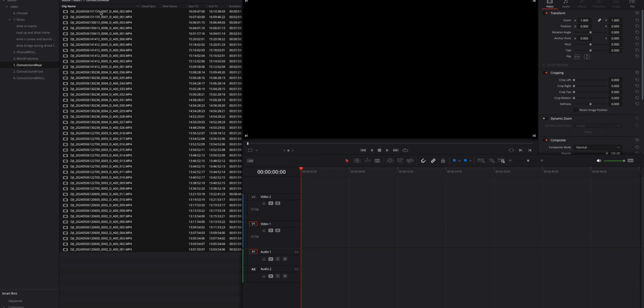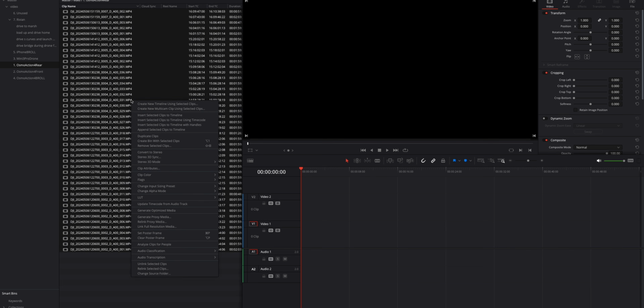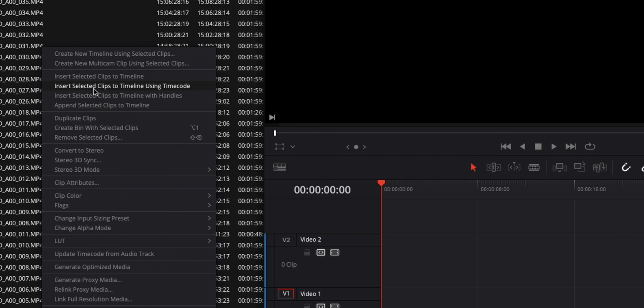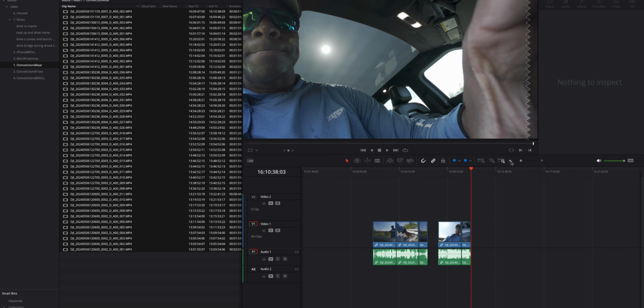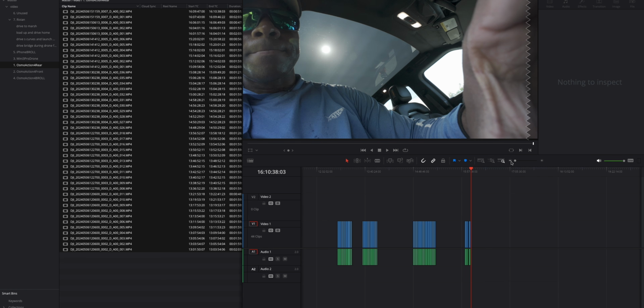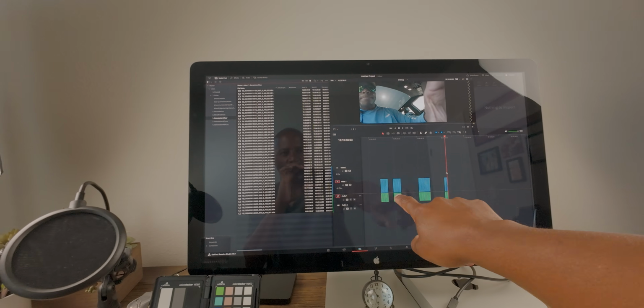So I'm going to select all here and right click and say insert selected clips to timeline using timecode. So all these clips will get inserted into that timeline according to their timecode. And if I shrink down the timeline, you'll begin to see all those video clips have been added.